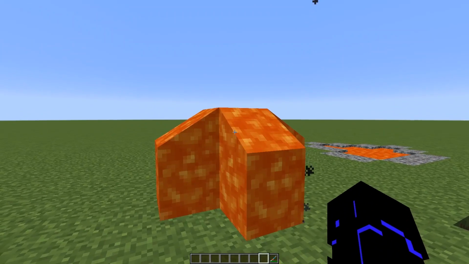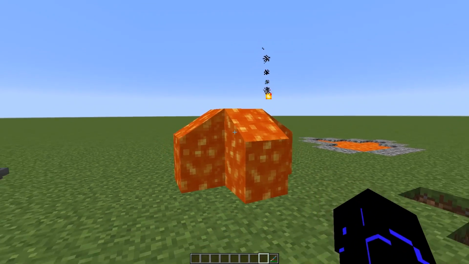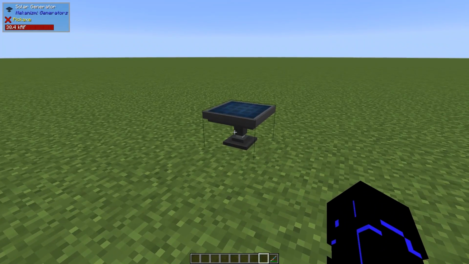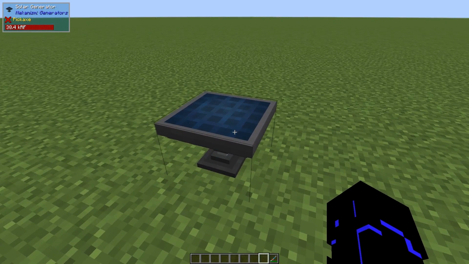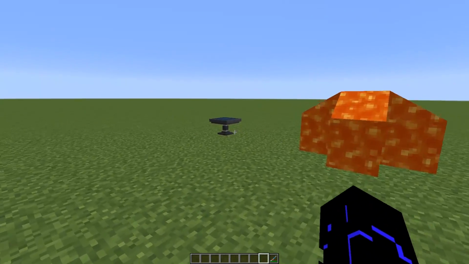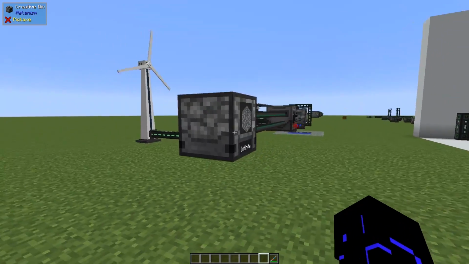But if you leave this sitting here with lava on top of it, it's going to passively generate while you're out and about doing other things. You can also use, fairly early game, some of these low-end solar panels, but you are going to need some other Mechanism machines to make those.